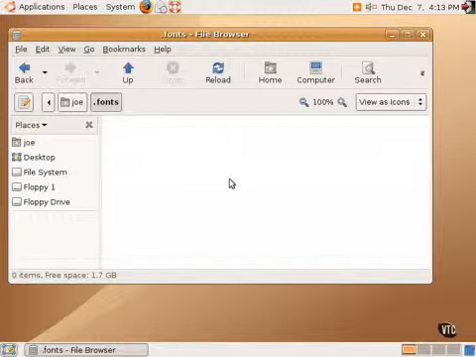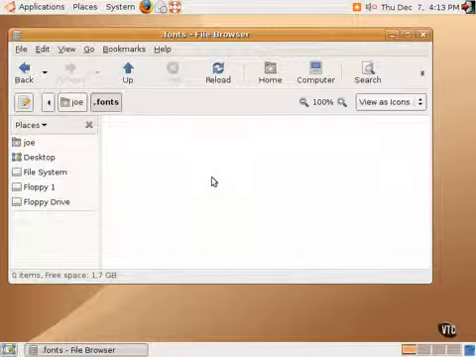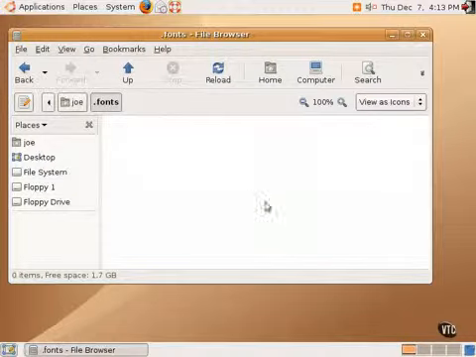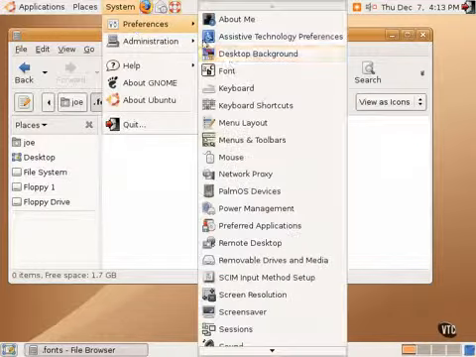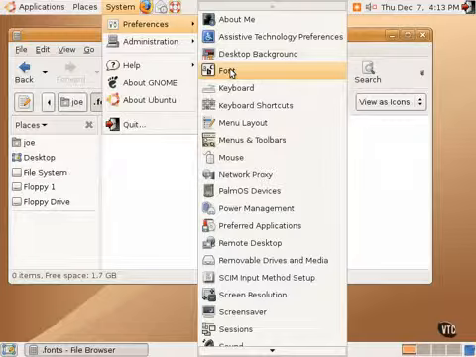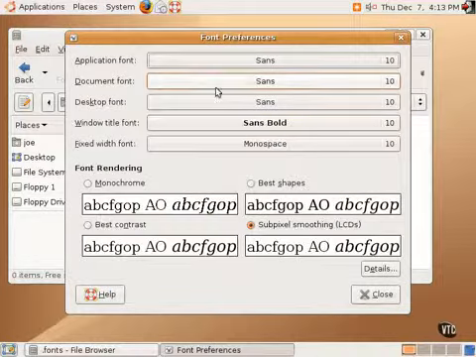Simply copy the TTF files or the other font files, the extracted or unarchived files, into this folder, and then they will be available the next time one goes to the System Preferences font option. The new fonts will be available here for use.